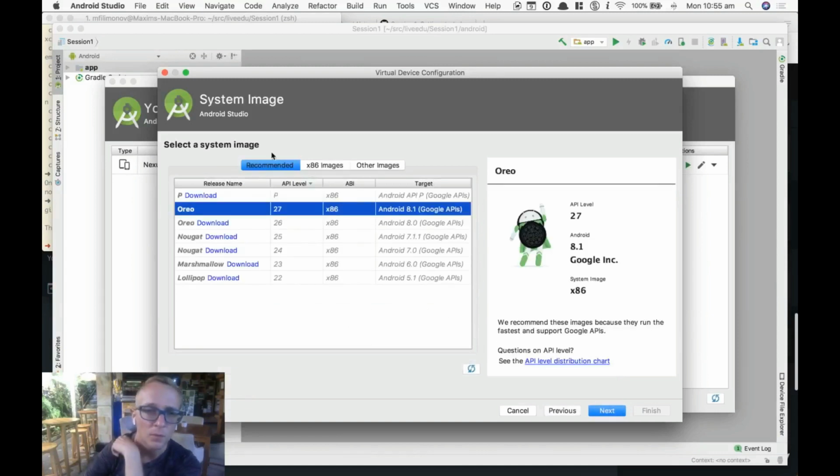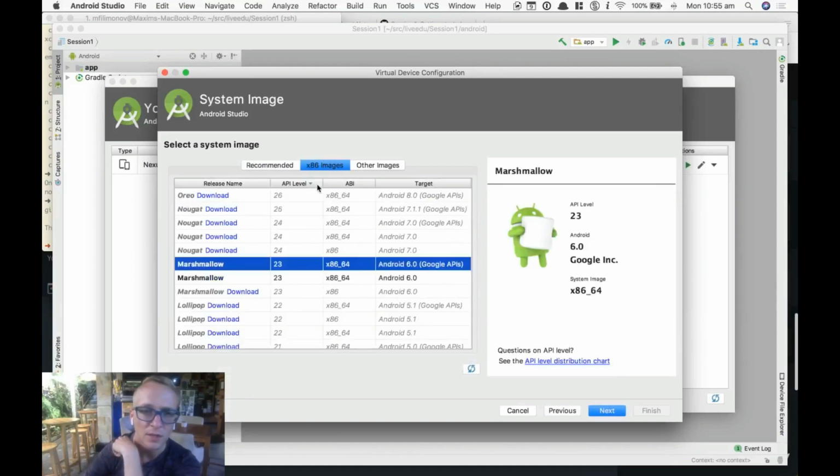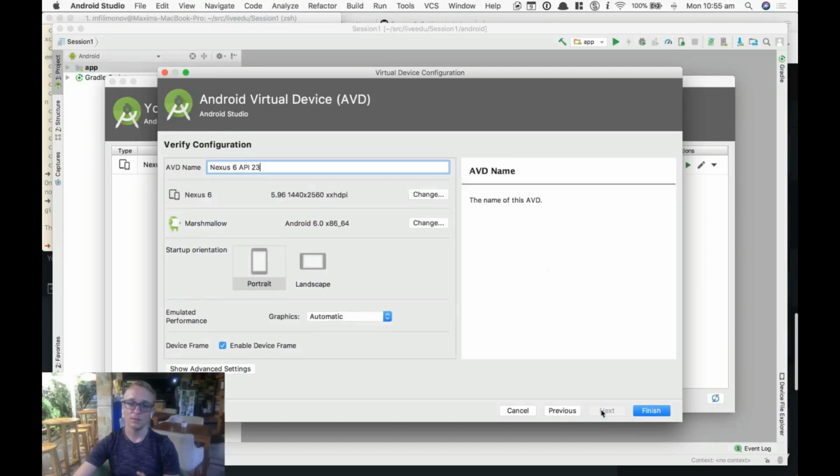So instead of the recommended image, you need to choose x86 images and choose the Marshmallow one with the Google APIs. That's an important aspect because if you're using something else, your app might not work on it. It should work on all the latest SDKs, but actually, it would be a good question to test it on the latest one. So let's try to use this one, and then let's try the other one, which is the latest version, I think. So this is Nexus 6 API 23.